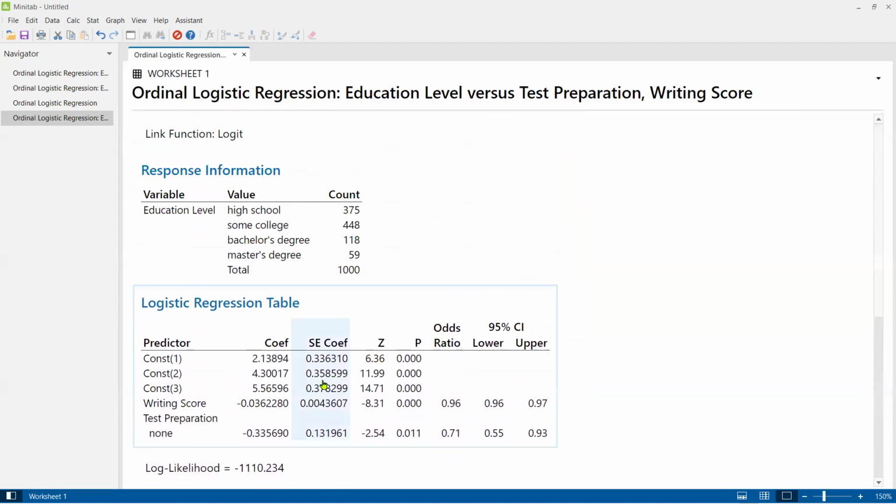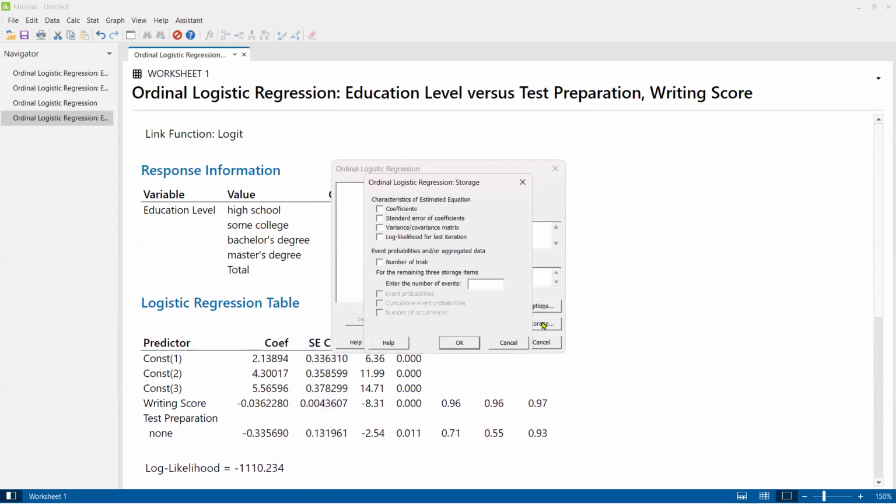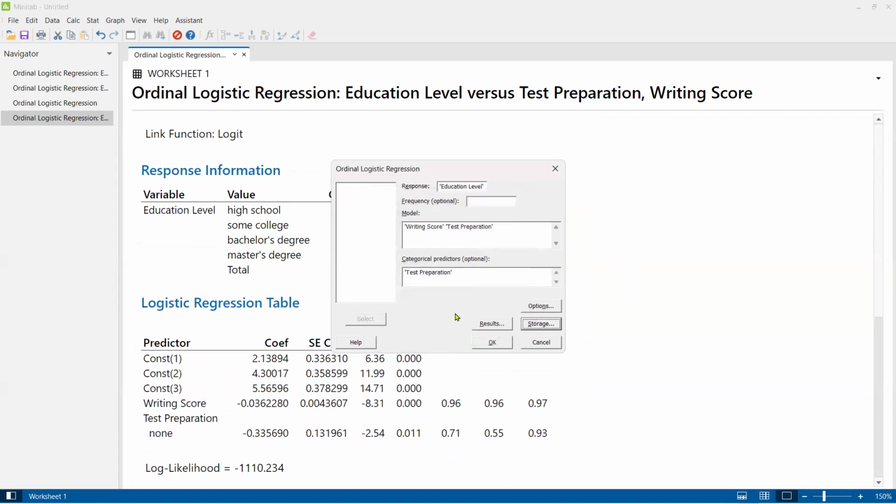Further, if you want to do the analysis, I can generate the probabilities of that. I'll go to the storage. In storage, I'll go here and enter the number of events. So what events do I have? High school, some college, bachelor and master, total 4 events I have. So write a 4. Click on the event probabilities and click on OK.